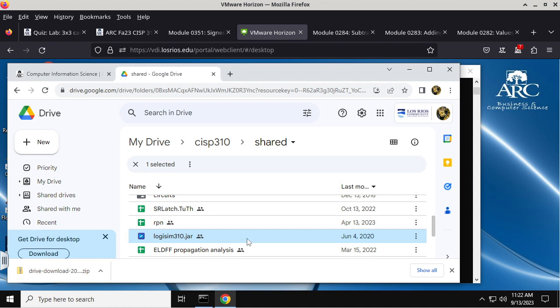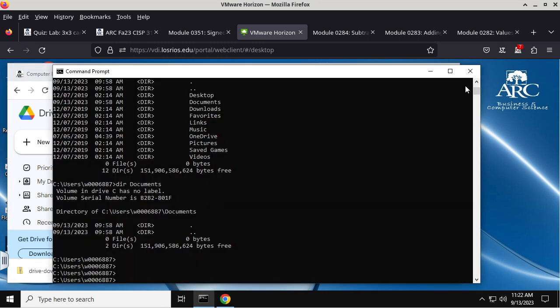So we want to download that. Okay. So it's already, is it downloading or is it downloaded? It is downloaded. It's downloaded? Wait, okay. What are you downloading? Logisim 3.10. Oh. I can always find out.